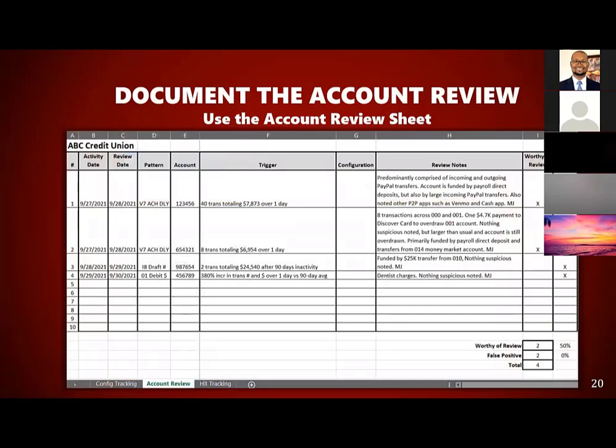So, as you conduct your account review, once again, we're back to this document here. You can utilize this account review sheet to record your conclusions. And here's the account again. There's the account that we reviewed, the 40 transactions, ACH transactions on the 1 day.